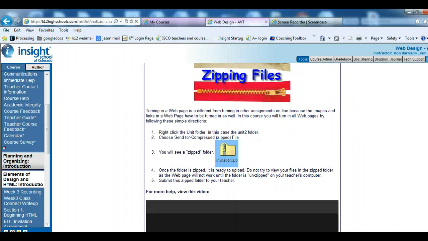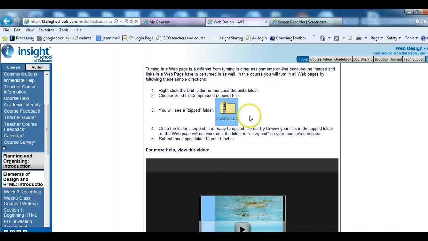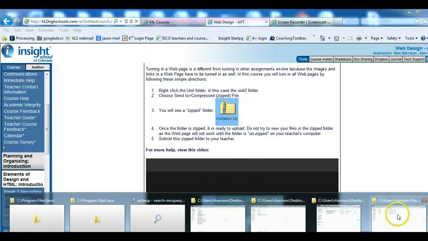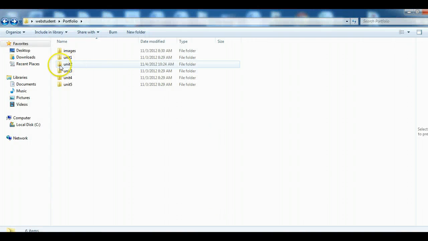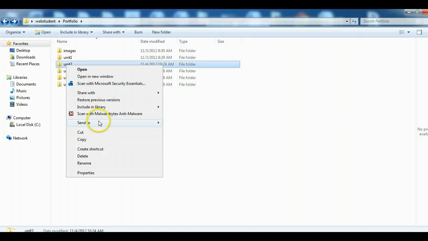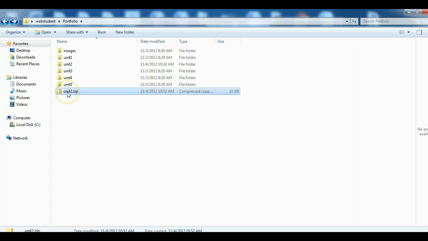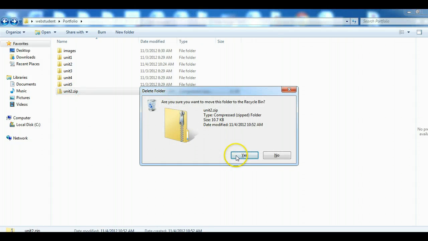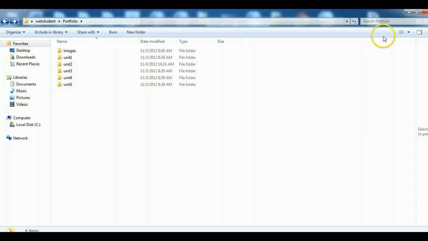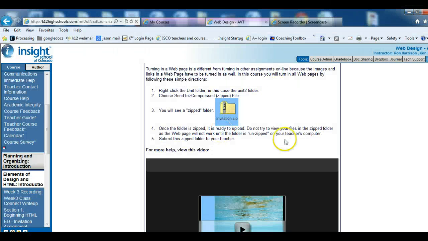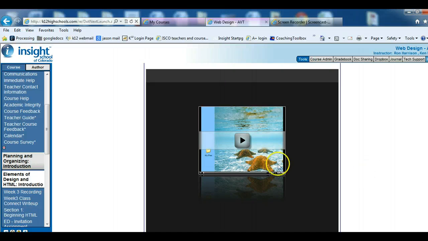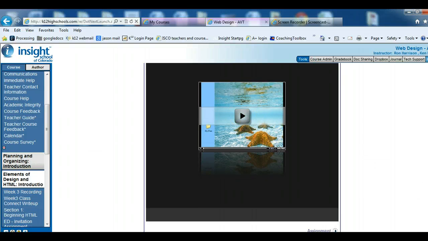And this talks about zipping. So to zip that, you can see the directions up here. So if I go to right here and I want to zip my Unit 2 folder, I just right click, send to compressed folder, and look at that. There's the Unit 2 zip, and then I could submit that to the teacher. I'm going to delete that. You can see how that works. So that's the zipping. And here's a little bit of video about zipping too, but I just showed you.